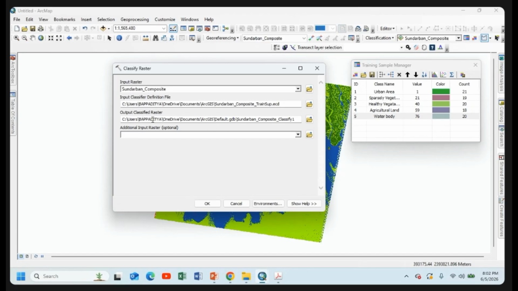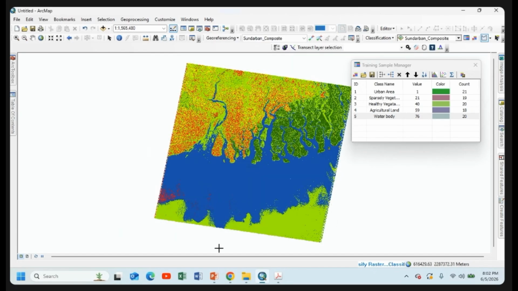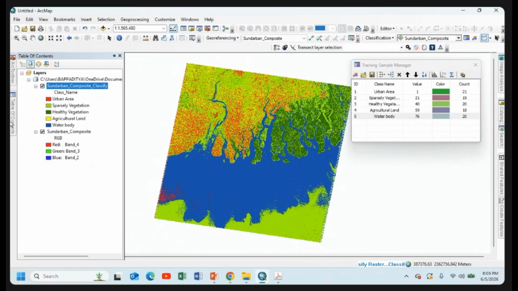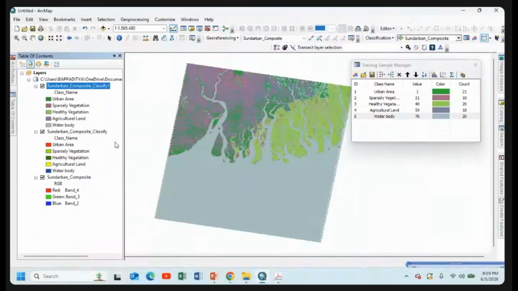The output destination has not changed for our analysis. Go to the OK button and wait until it has been generated. Wait until it has been generated. See, now it has been generated. This is our SVM final map.